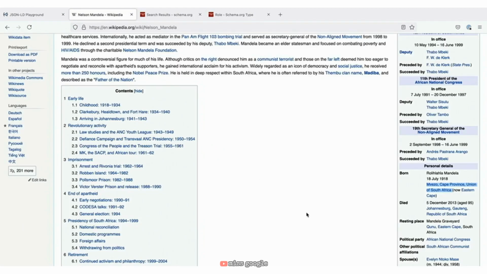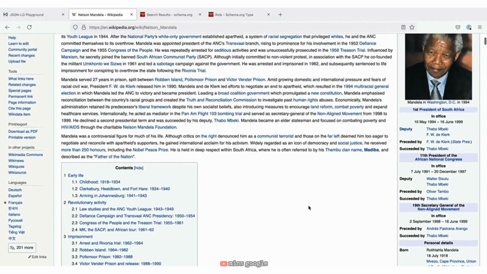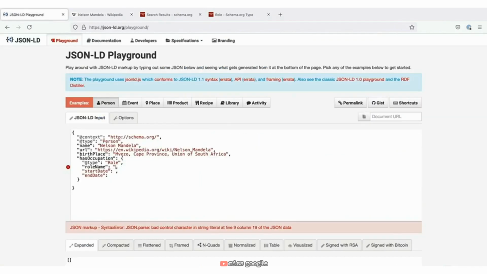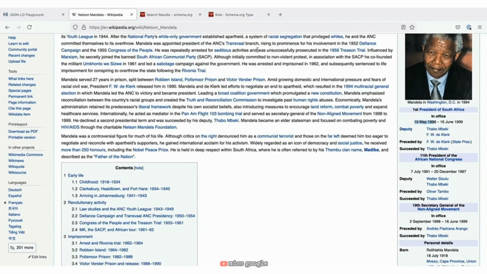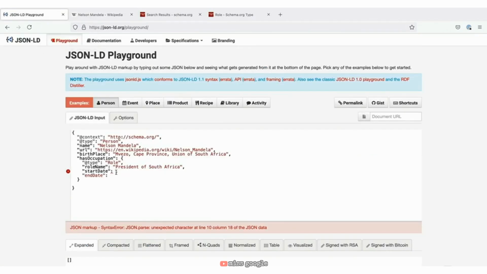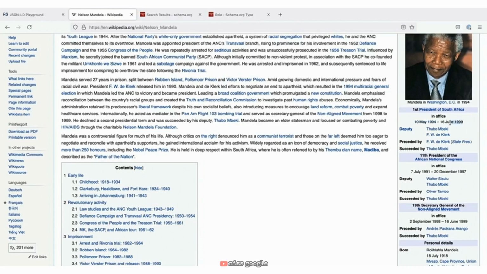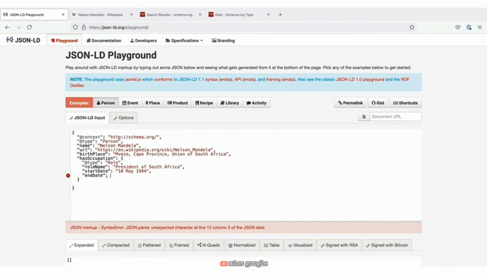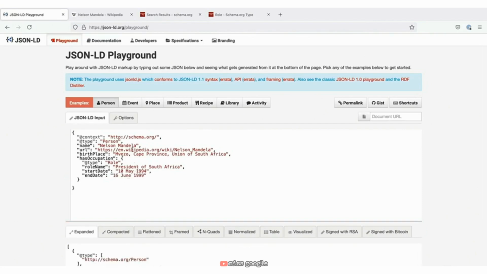All right. So then looking back in Wikipedia, got President of South Africa. So I'll go ahead and use that as the role name in quotes, making sure I had that comma after it. And then for the start date, 10 May 1994, in quotes, and through 16 June 1999. So I have basic information about Nelson Mandela, and then I have information about one occupation, which is a role, and it has a role name and a start and an end date.